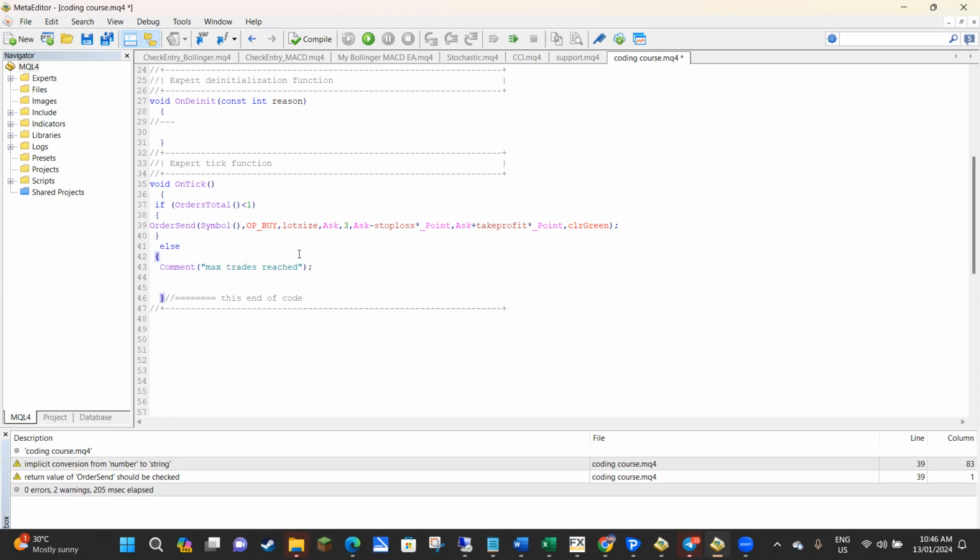And finish it off with a curly bracket. So now it's going to place a trade if there's less than one. But then when it runs this code the next time and there's already one trade open, it's not going to be able to do that. So it's going to do the else. So it will comment max trades reached.